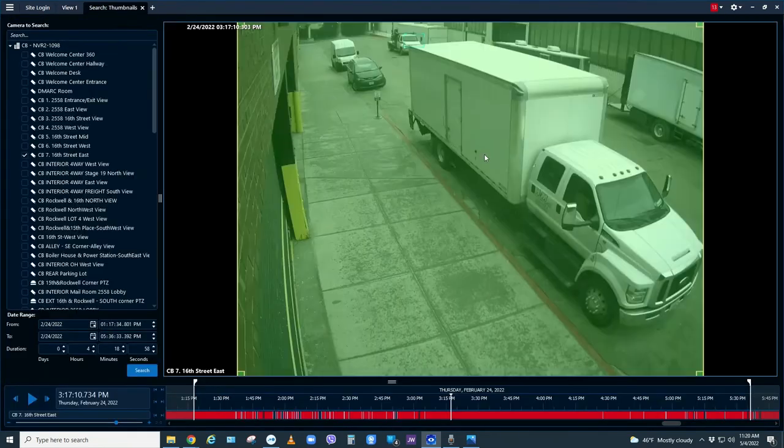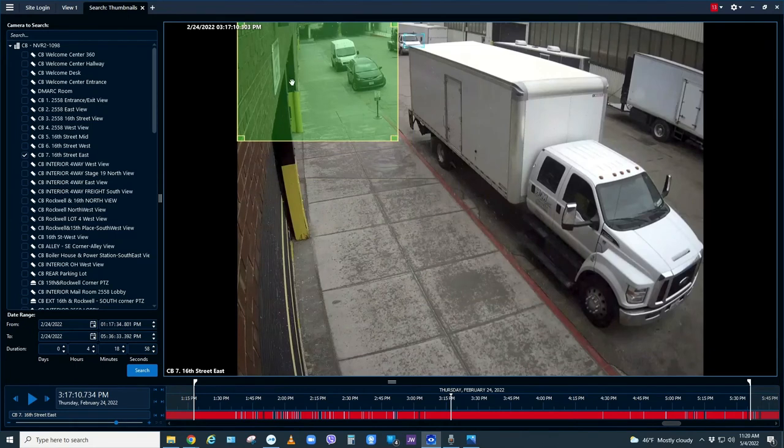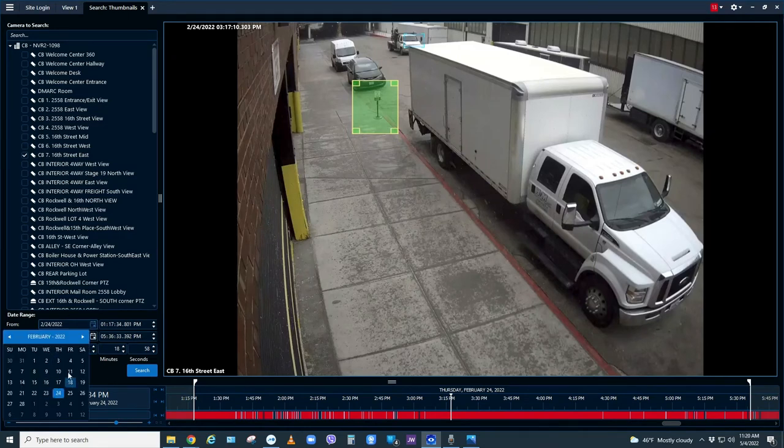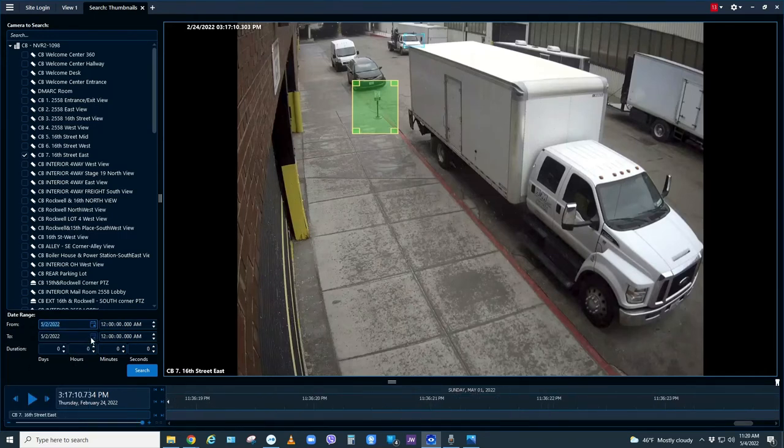Thumbnail search. Now, again, we're looking at the same camera, but notice I can also add other cameras to the same search. For this purpose, I'm not going to do that. But I did notice that at some time, this sign had been knocked over. I want to see who stood it up for us. So again, let's go to our calendar, specify that same date range, and click search.